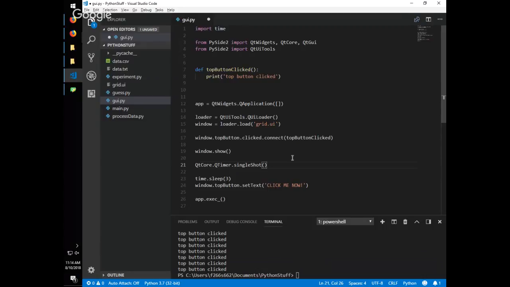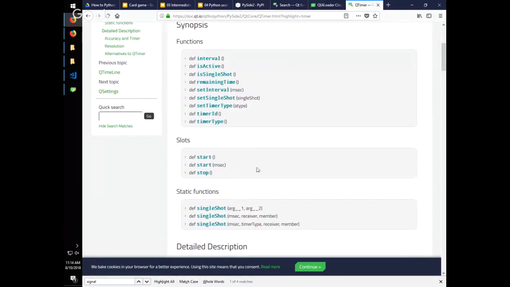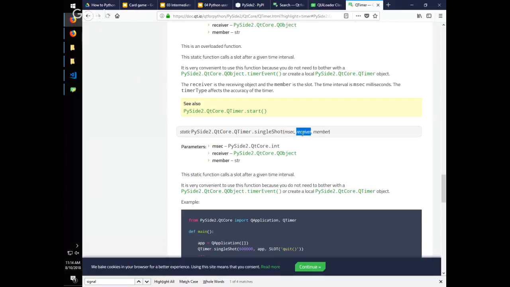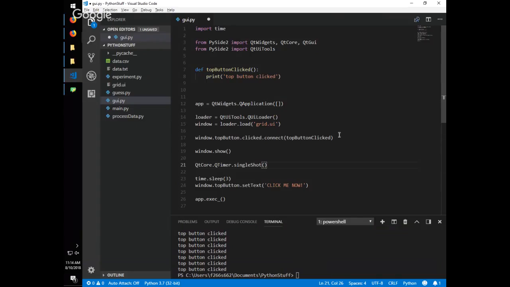The first argument to that function, in case I didn't remember, I can always refer to my documentation. The first argument to that function is the number of milliseconds that it's expecting. And there are 2 different signatures here. This is the one that I'm interested in, number of milliseconds and then the receiver. So I know that I'm going to put in 3,000 for 3,000 milliseconds or 3 seconds. And then I want it to perform some function. So I have to define a new function. Set button text loud.